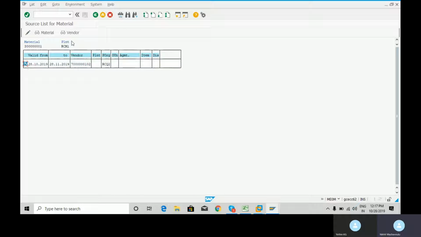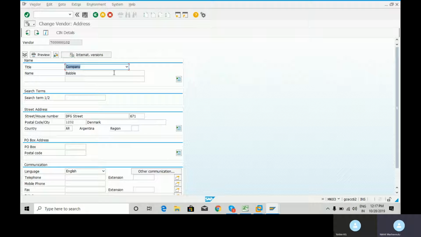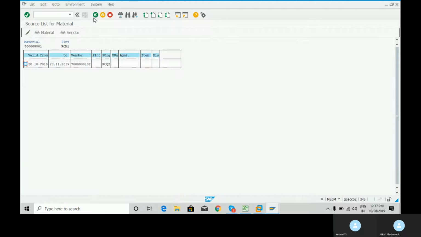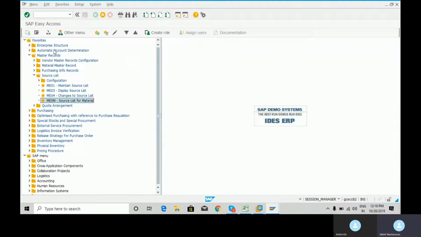Select this source list, click vendor. System will take you to the basic screen of the vendor, basic data one view. From here, if you want to do some changes, click this button. You can do the changes to the vendor master. In case of a material master, click the material. System will directly take you to the purchasing view. But you'll not be able to do any changes over here. So that was about the basics of source list.